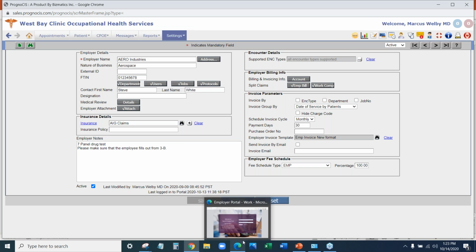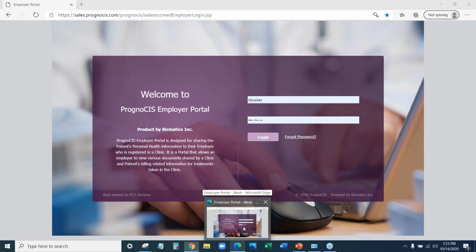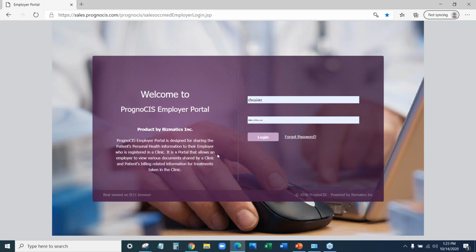So the next thing on our agenda is to go to the employer portal. And after we get through these couple, I'm going to flip back into PrognoCIS, go through the doctor forms and the DOT certifications and the pre-authorization tracking. Then I'm going to flip back to my slideshow for the last few sections. So we're going to jump down a bunch of slides and we go back to the slideshow.